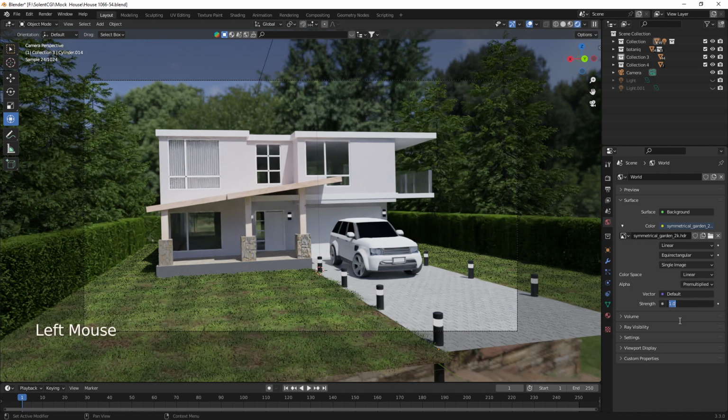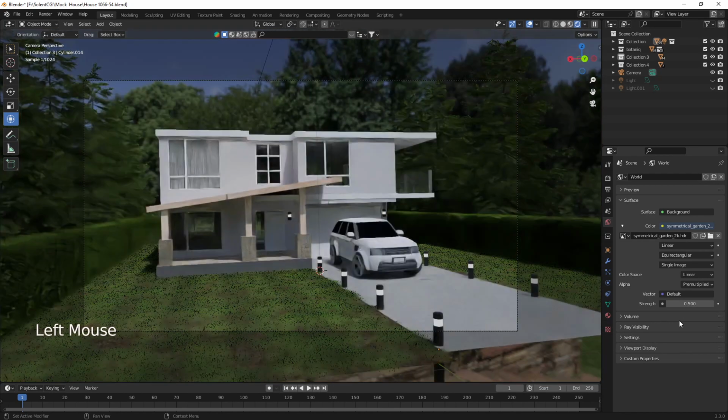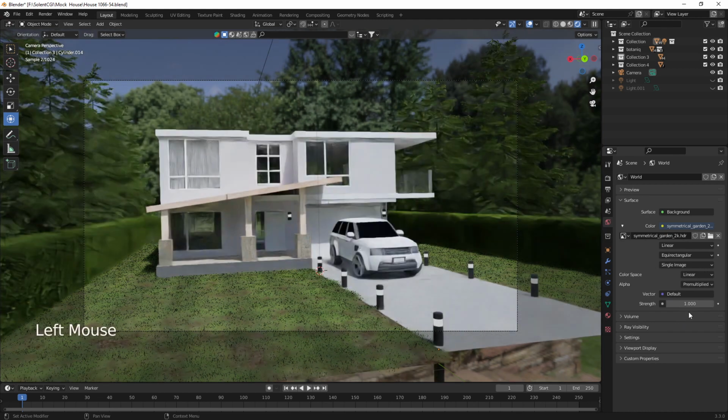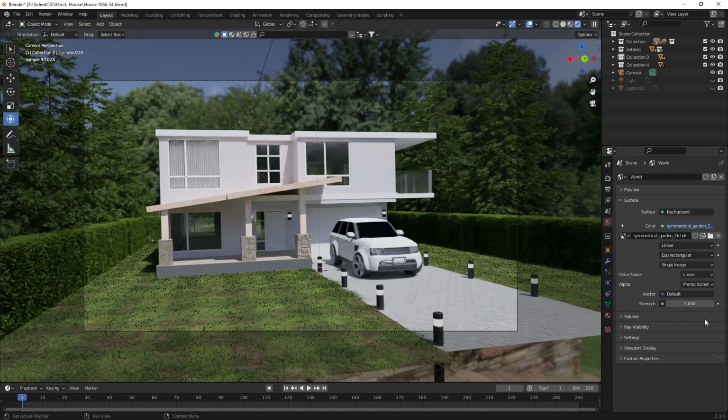Click on the strength and you can change either brighter or duller, depending on your scene, depending on what you're trying to get out of it. So what we can also do, we can see we've got shadows down here. So the sun is coming from the top right hand side. So what about if we want to move the sun?